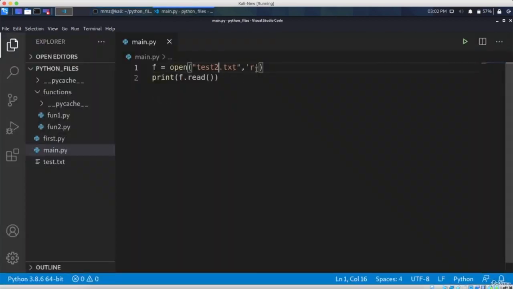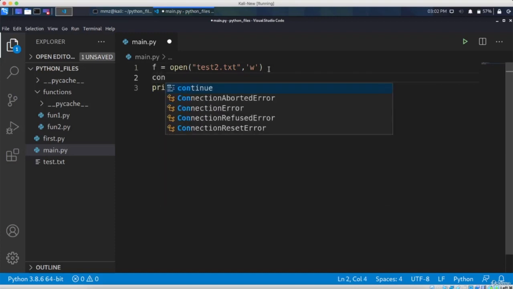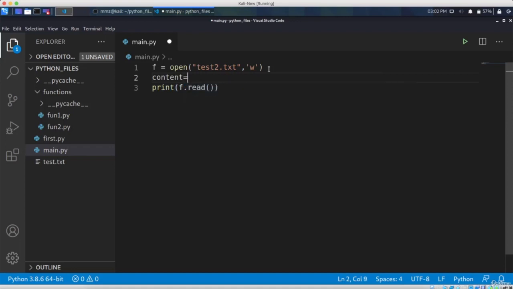So test2, but this time the mode, I will use it for write, which means I want to write inside it. Okay, and this time I will add this content. So let's see, content equal, and this is the content. I want this new content to be written onto this test2 file, but actually it is empty and it does not exist. So this is the only data it will have. So, some content.